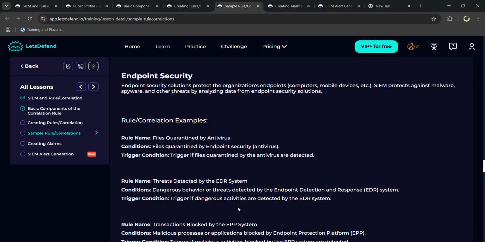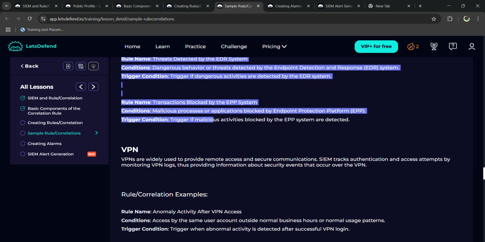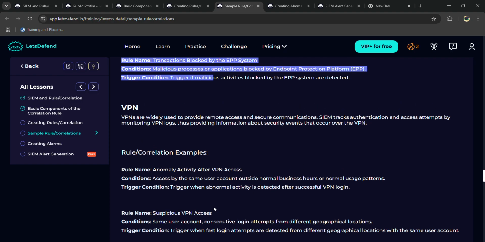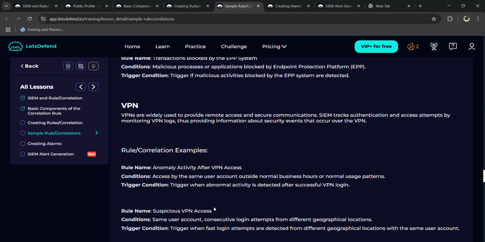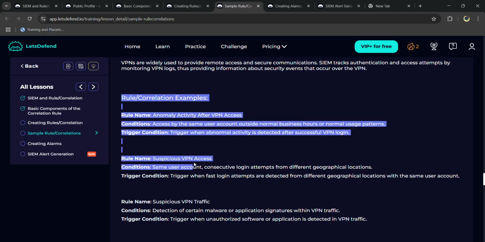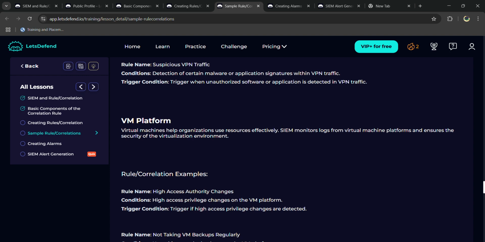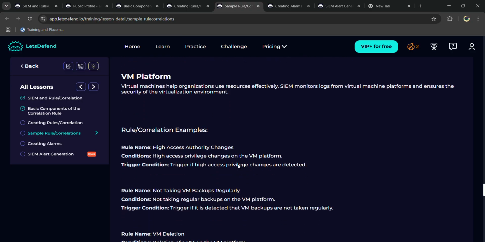Critical port is down. Endpoint security: files quarantined by antivirus, threats detected by EDR, transactions blocked by the EPP system, endpoint protection platform. Next, for VPN, we could have anomaly activity after VPN access, suspicious VPN traffic, so detection of certain malware or application signatures within the VPN traffic.